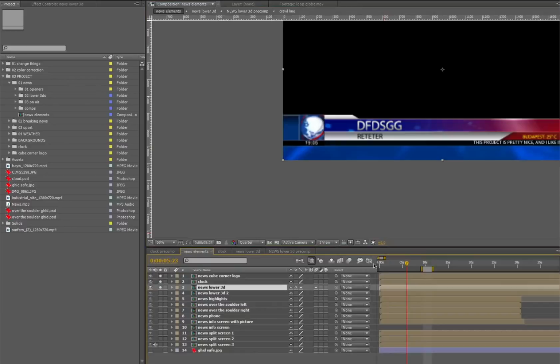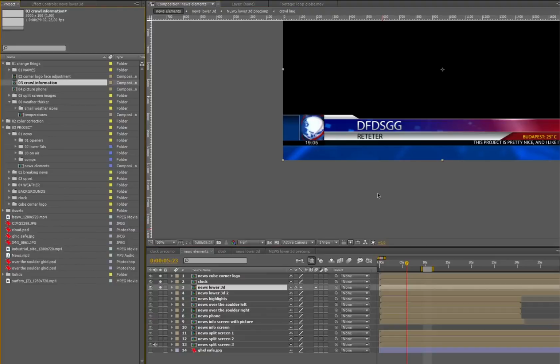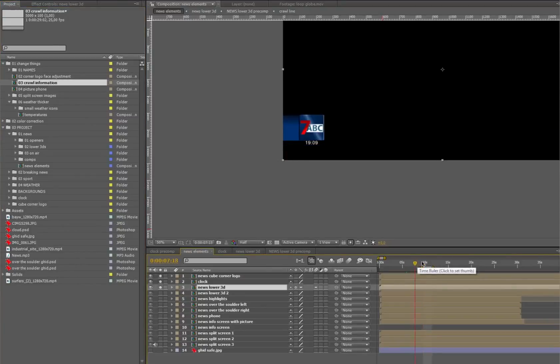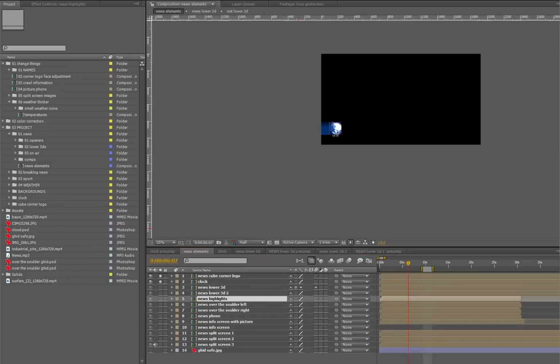Go back to news elements. And this is your lower third. Sorry, the computer runs pretty slow. You'll see the clock updates. This is the crawl we entered in the, where is it, crawl information. These are the temperatures you modified in the temperature composition. That's about it.